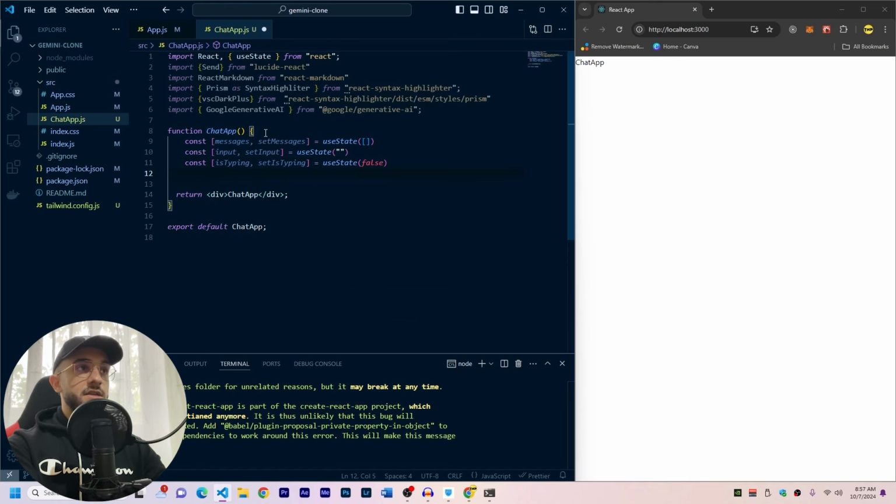And also we need a reference, and this reference is going to reference the end of the messages. So every time, if you see in the AI chat apps, it will automatically scroll to the end of the messages to show the new messages. So we are going to create a reference so that when the messages get updated, it is going to automatically scroll to the end of the chat. So let's create a reference for this.